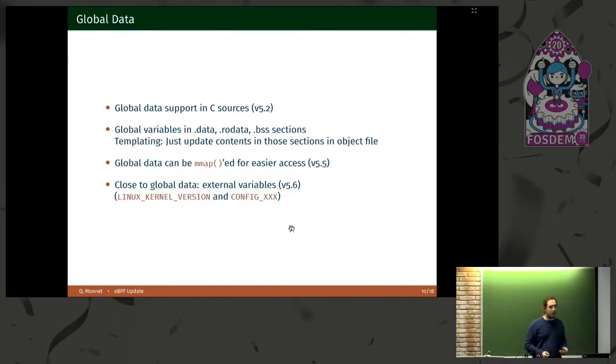Something close to global data is another kind of variables: external variables. So you can have extern in a C program that you compile into BPF. It's actually limited to a fairly small number of variables, which are the Linux kernel version and the CONFIG_ something options that you can use to configure your kernel. And so this is one thing that relies on BTF, for example, support for those external variables. Using them makes you able to adapt your program with clauses like: if I'm using a Linux kernel version that is higher than 4.something, you can adapt your program.